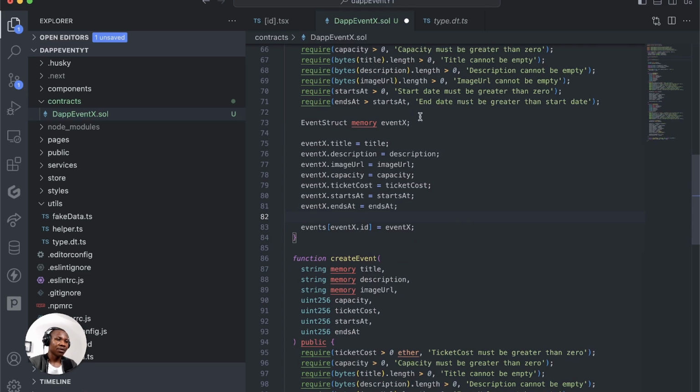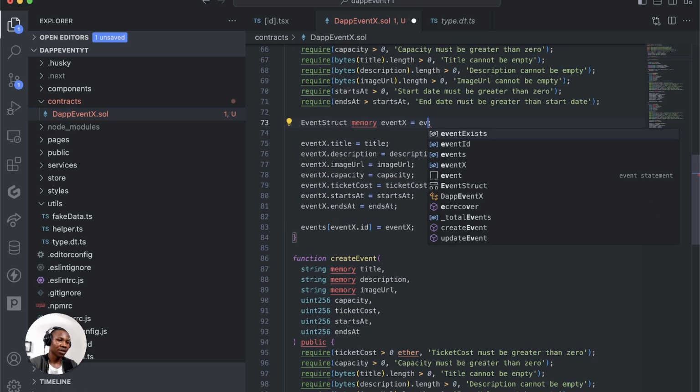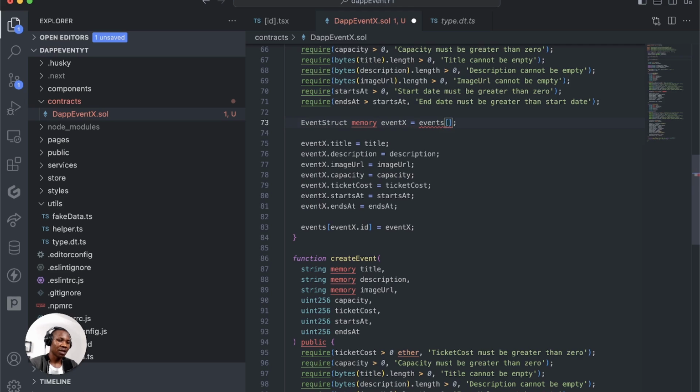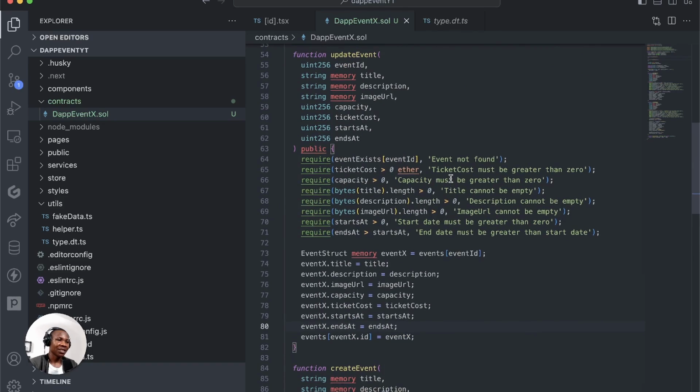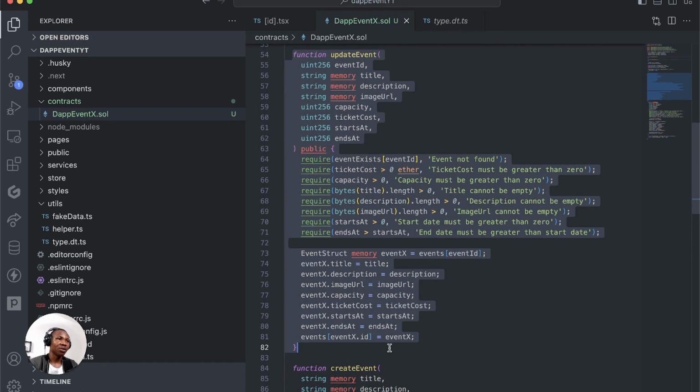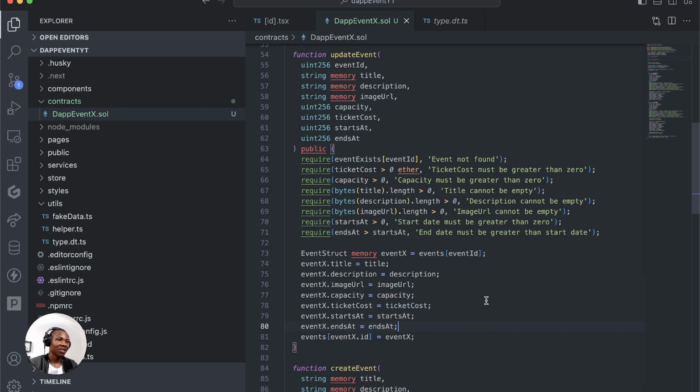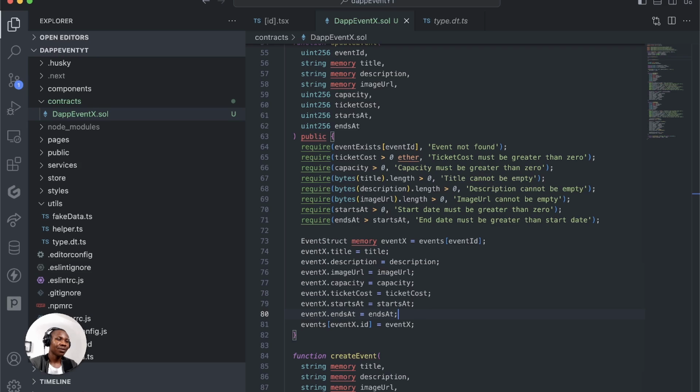So now I'm going to instantiate this variable with the real one. So I will say event. Okay, grab it by the event ID. So this will grab us that event, and then we can update all of this inside here. Okay, so I think that is it. So with this setup, you'll be able to update an existing event. Simple, straightforward, no hassle.